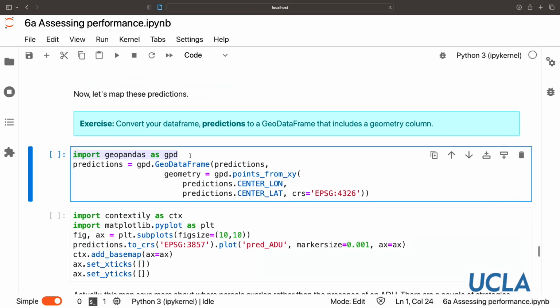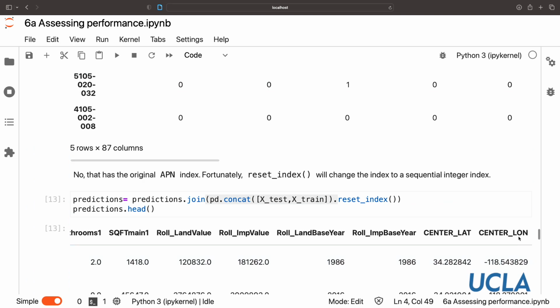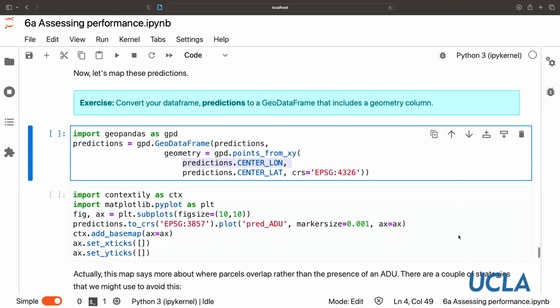Well, let's import our GeoPandas library. Let's create our predictions, let's call it the same name for simplicity, as a geodata frame, which takes our predictions data frame, not geodata frame. The difference is going to be the geometry column, where we use GeoPandas points_from_xy. What's the x? Well, that's going to be the center_long column. This is called center_long, and this was center_lat. Center_lat, and then we're going to tell it what the coordinate reference system is, which is our lat long, 4326.